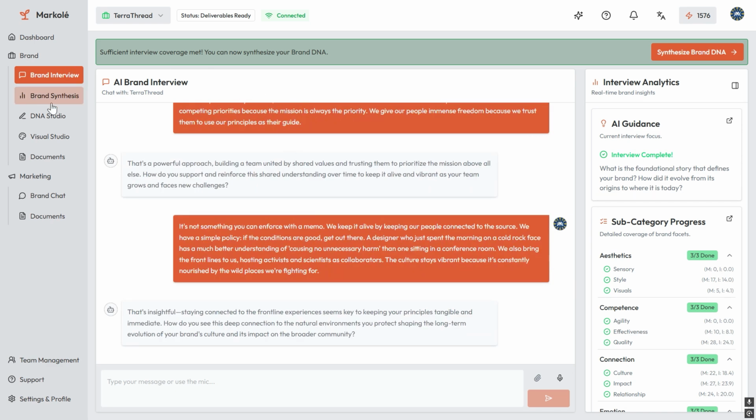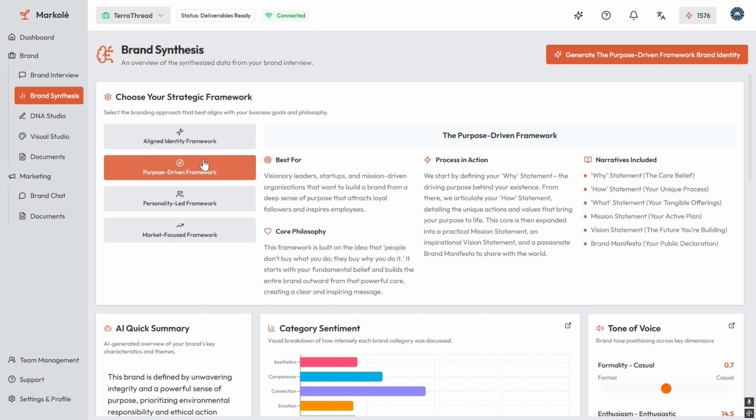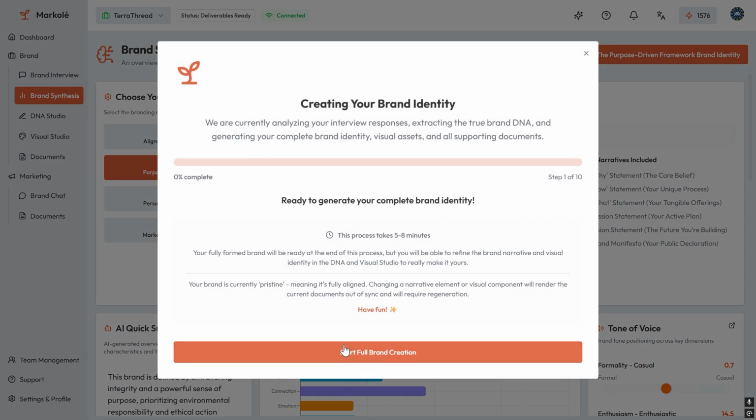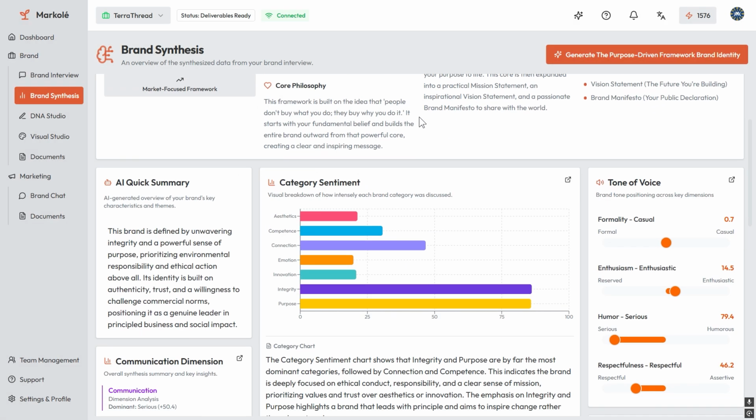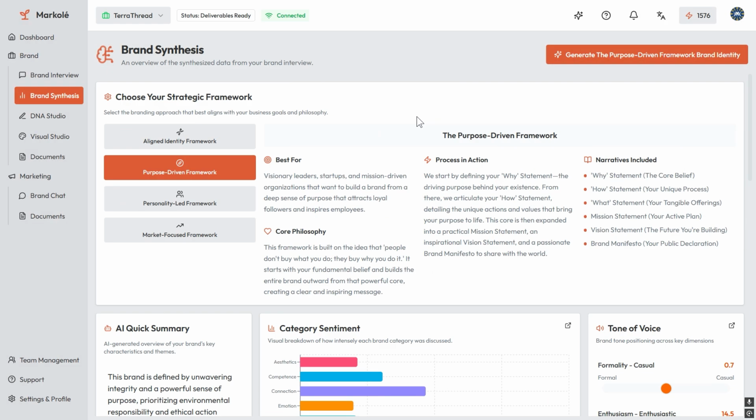Once you're done with the interview, you get into the brand synthesis. You have one button at the top. You click that button and you go through the whole brand creation process. You have the choice of 4 brand frameworks to refine exactly how you do it. Align Identity is our proprietary framework, which is very easy to understand and very flexible. Or you have more focused frameworks for the professionals that want more control.